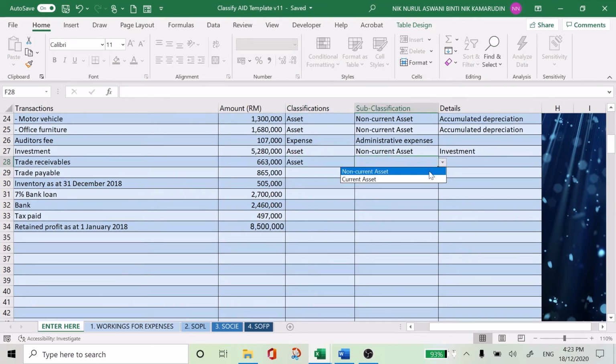Category current asset. Trade payable, this is a liability, and the category is current liability. Inventory, this is an asset, and the category is current asset. 7% bank loan. A bank loan is a financial obligation, so this is your liability. Usually for a bank loan, we assume that the repayment will take more than one reporting period, so non-current liability. Bank, this is an asset, current asset.